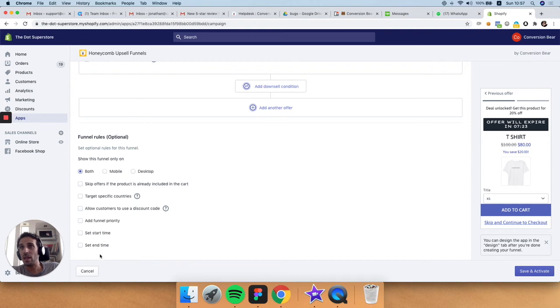So funnel rules, a few options here. Skip offers if the product is already included in the cart. I would highly recommend it if you're not selling more of the same product. If you're not selling more of the same product, you don't want the customer to see the product that he already has in the cart at full price being discounted inside the funnel, right? So you're going to mark that.